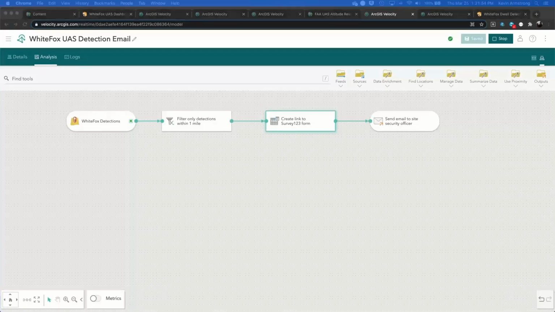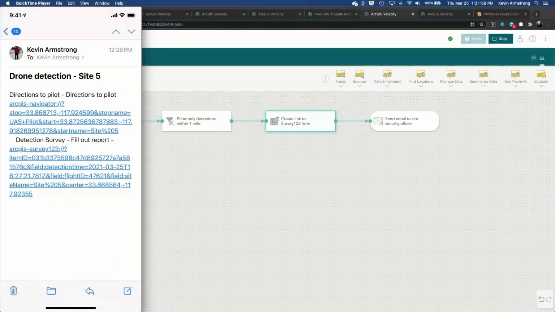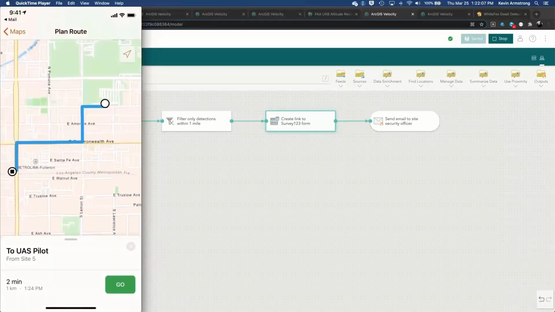So I'm going to bring my phone over here and show you what that email looks like. So I can click on this email and I can get directions to the pilot. So if I just click that link, it'll automatically launch ArcGIS Navigator and provide me with driving directions from my site to the actual pilot location.